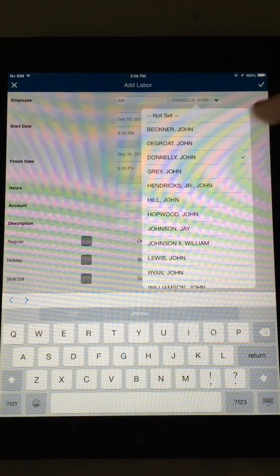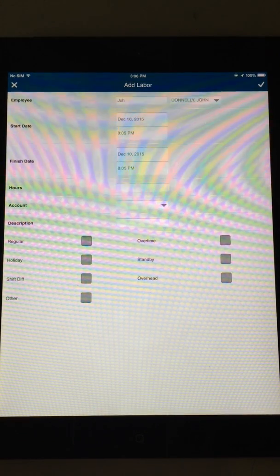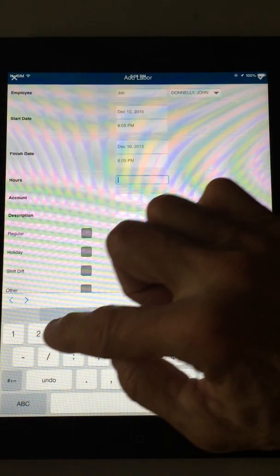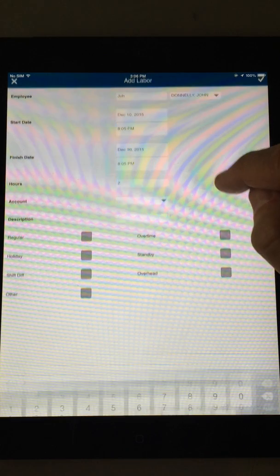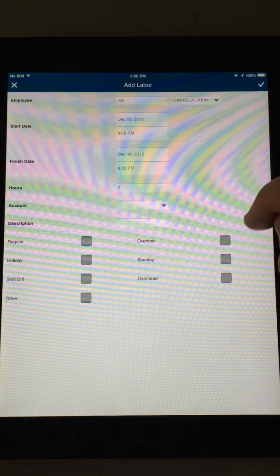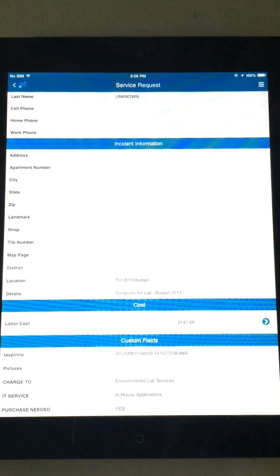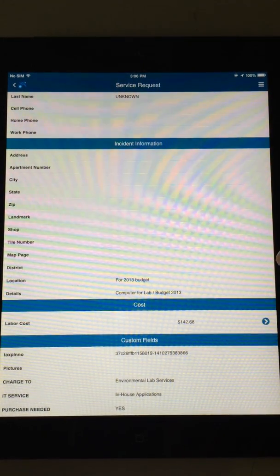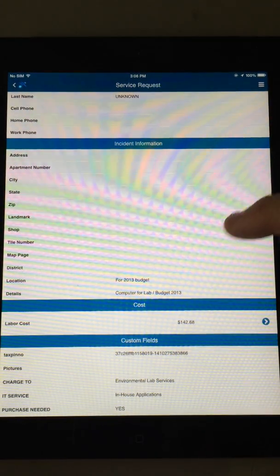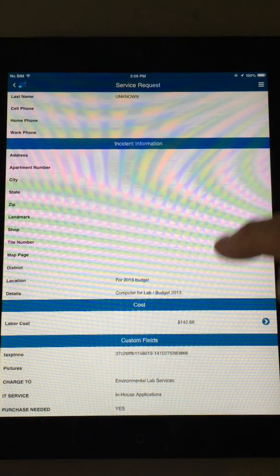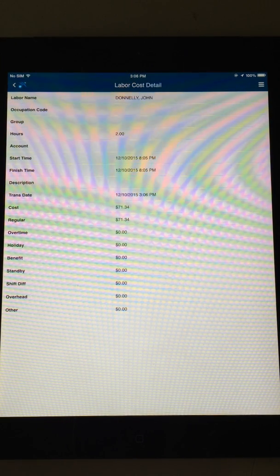All right. So I got John set. My hours are 2. Okay, description, regular, overhead. Oop, turn those on. Okay, and save it. That's all there is to it. So now I've got that labor saved to it. I can click on that to see what it looks like, and it'll show me that. So there's that labor I just added, John.